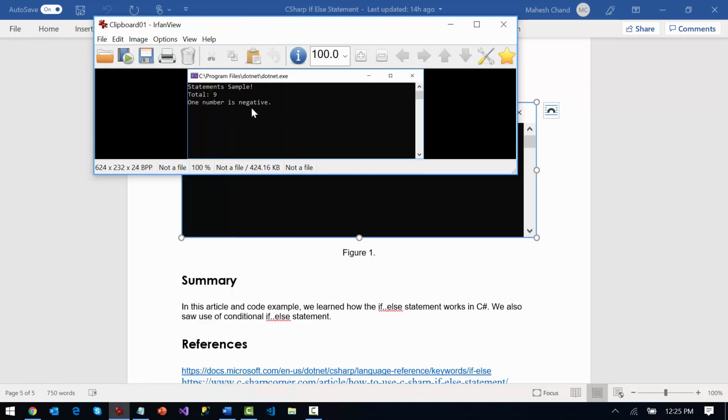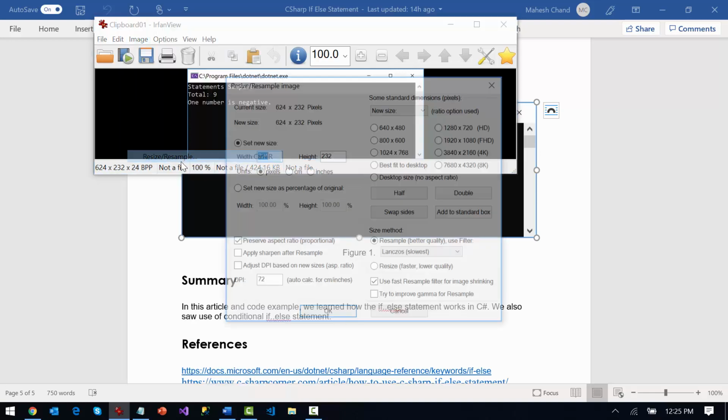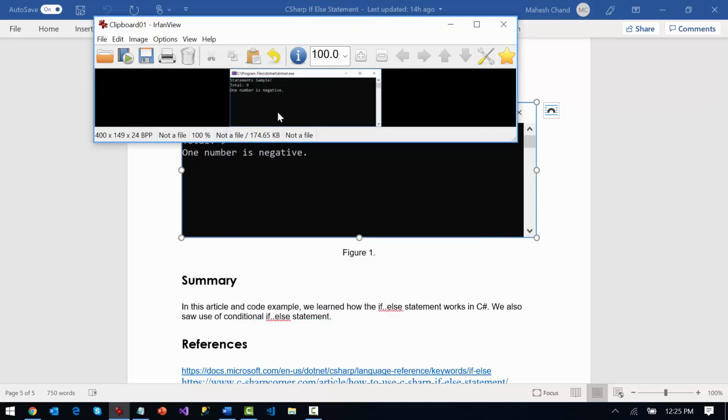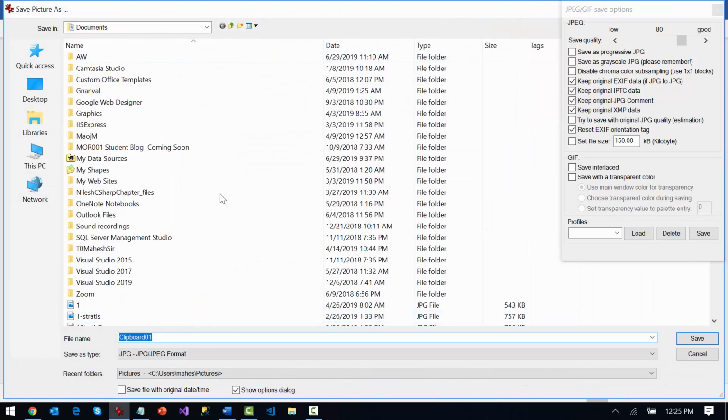So this looks good to me. Actually 624 is kind of too big, so I'll resize. Let's do it 400. It keeps the aspect ratio and everything for the image, so that's a good part. So I'll say save. I call it C# if else.